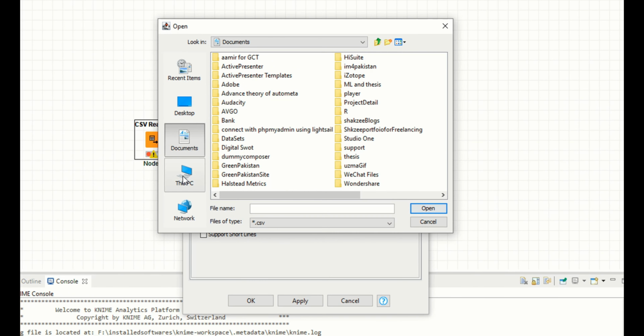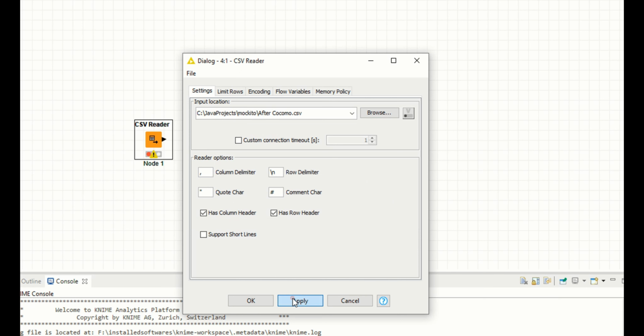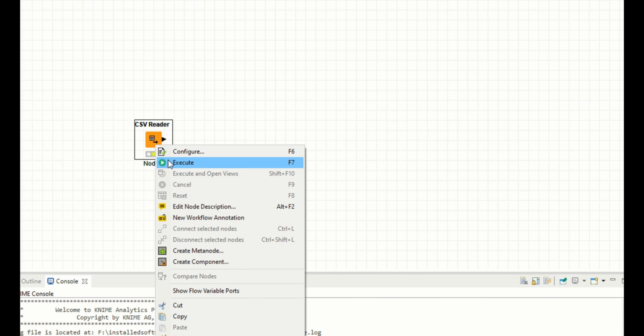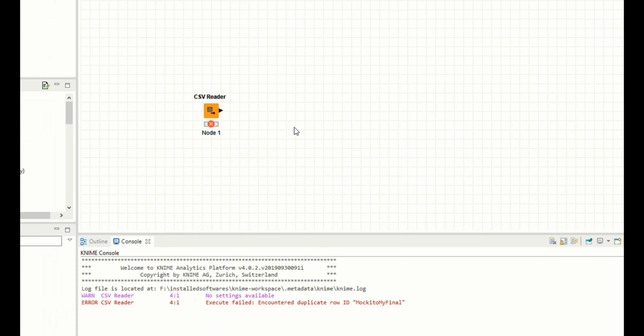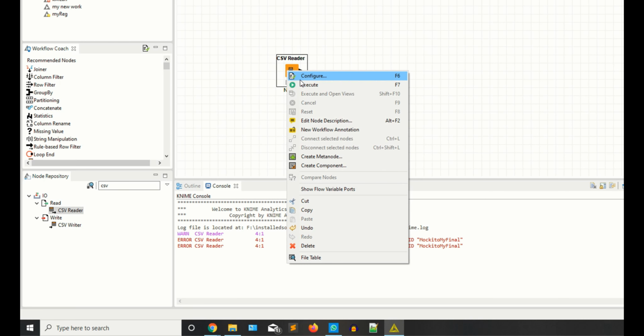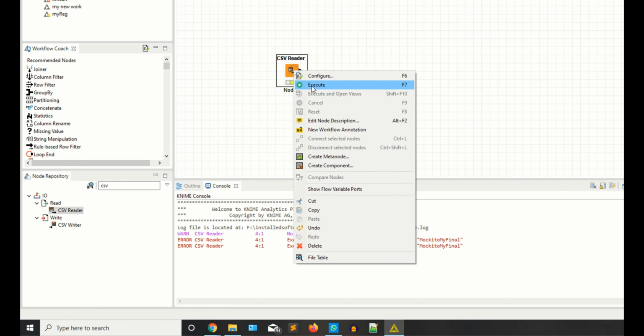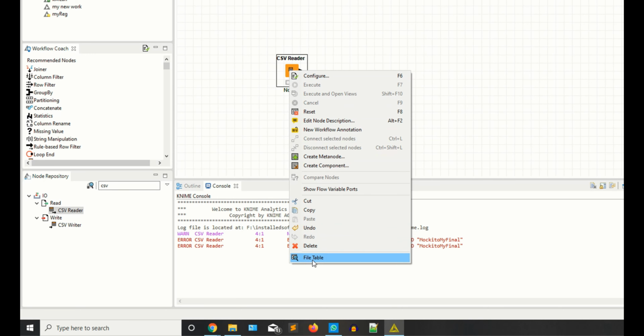Now my data is available in the C drive, Java project, and now I have this data set. Apply. Okay, so execute. Okay, execute. Now the data is not sufficient, so that's why it's giving you the error. I don't have the row header, so uncheck or apply some settings according to your data. Right click, execute. So you can see now it's working fine. So file, table.